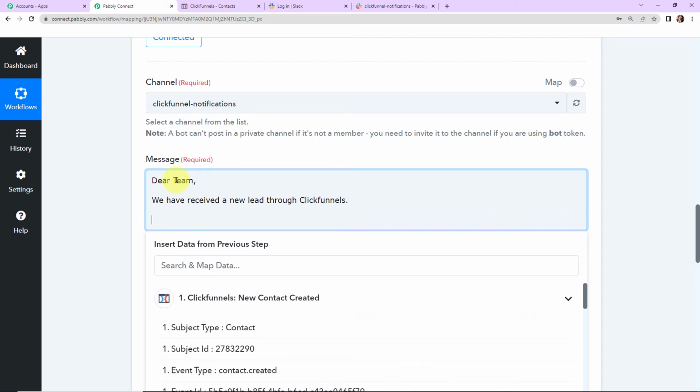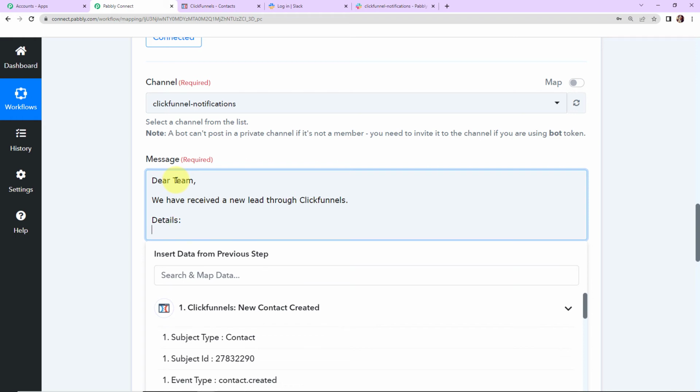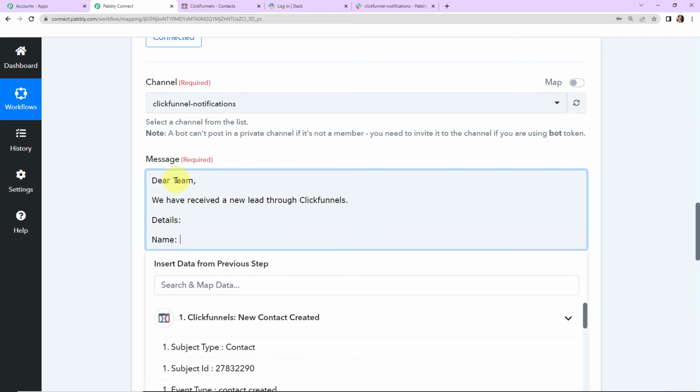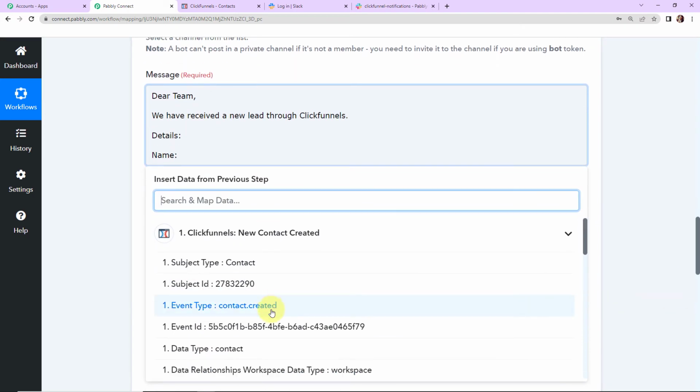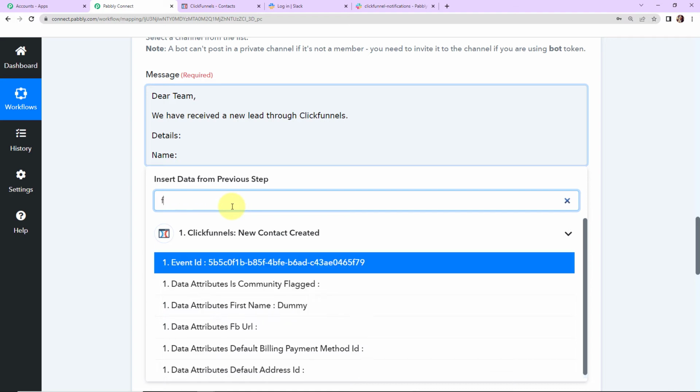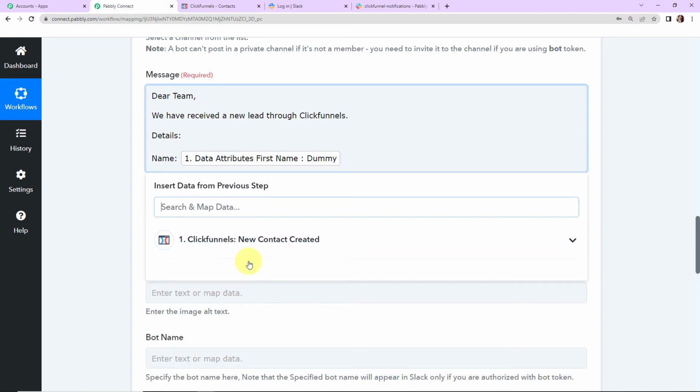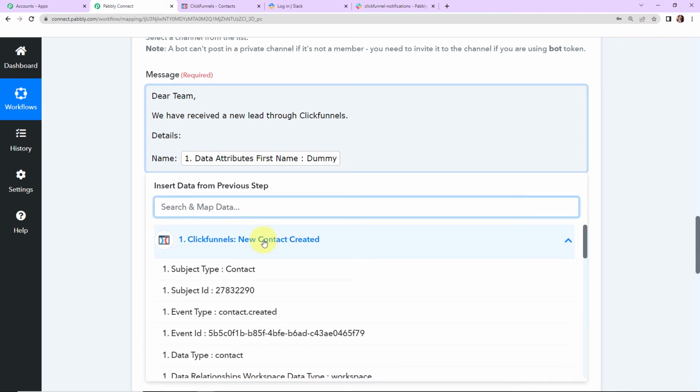Okay, now I'm going to provide the details. So first of all, we are going to write the name. When I have to map this information, it is going to show me the previous step, and here I'm going to look for the first name. So this is it, and now I'm going to put a space and look for the last name. As I click on this, let's look for the last name.